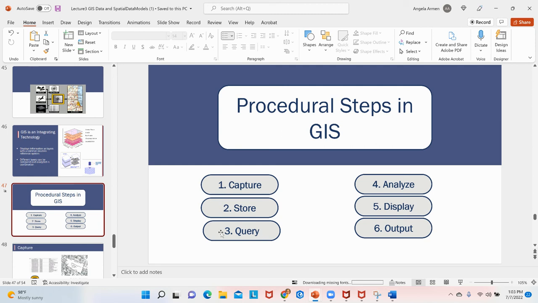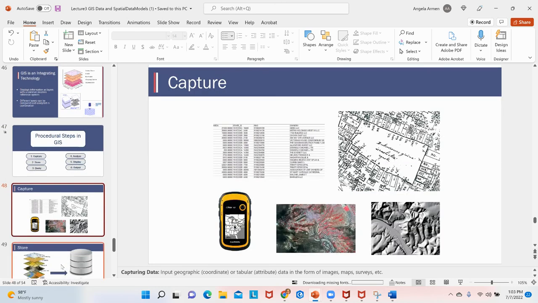Then you're going to query it. You're going to challenge it. You're going to look within your data, ask questions, and say, how can I use this? Once you find the information that you want, you're going to analyze it. We've already started doing that. You're going to display it so you look at it, and then you're going to output it. You're going to share it, or you're going to show other people how to use it.